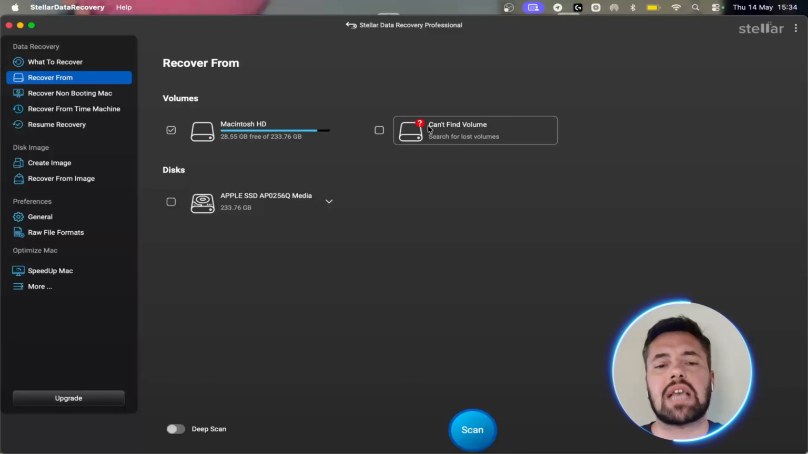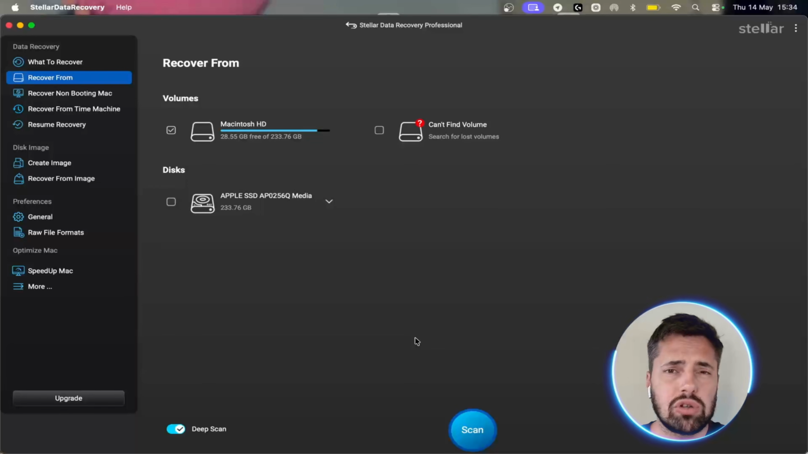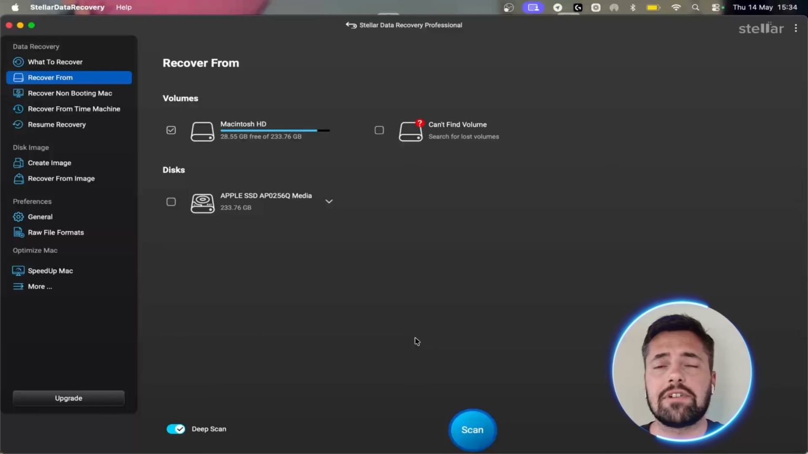So if a deep scan is going to take 3 hours, you can pause it and come back. Preview files before you recover so you know what you're getting. Custom file type filters so you're not wading through every file on the drive.